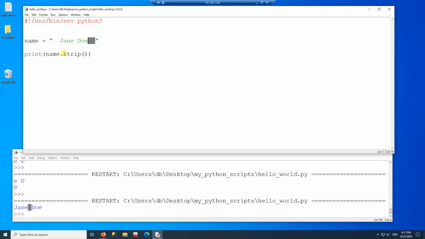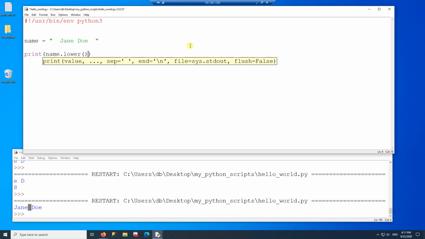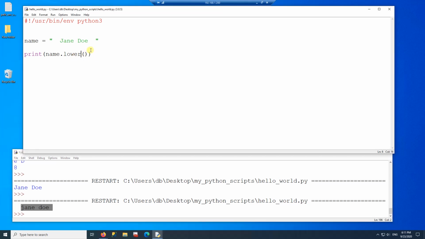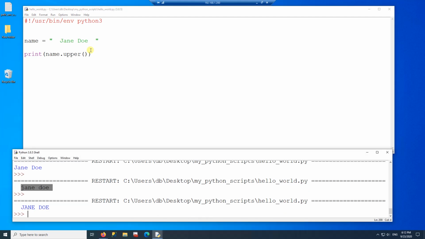So another interesting one is the lower method. So this one makes everything lowercase on your string. So there is a string, everything in lowercase. And then if you want to make everything uppercase, then guess what? The method is called upper. So if you run the upper method, then everything on your string gets capitalized.